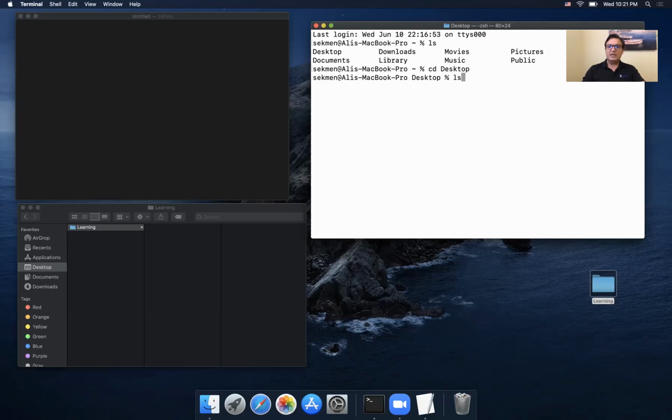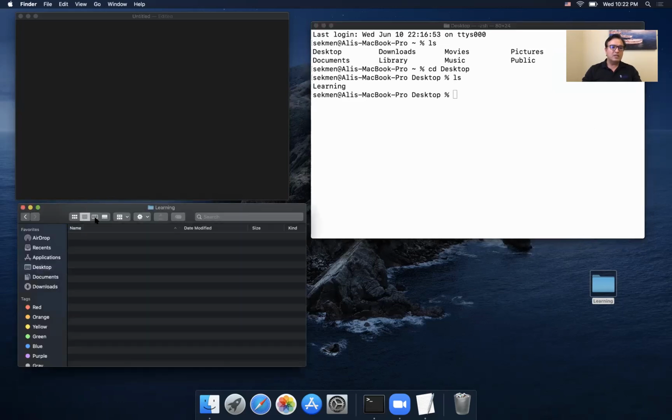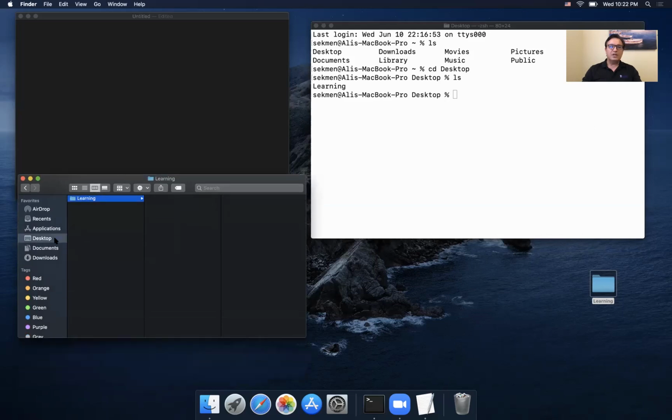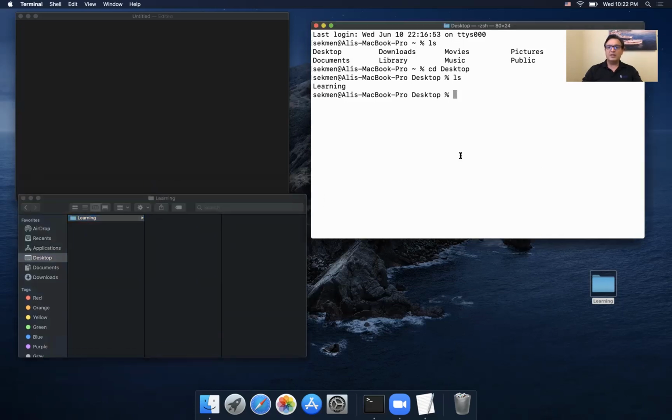If I say ls, it shows me only one thing called learning, because in my desktop, I have only one folder that's called learning, similar to what I have right here. Learning, under desktop, I have learning folder. Now I'm going to change to the learning folder.